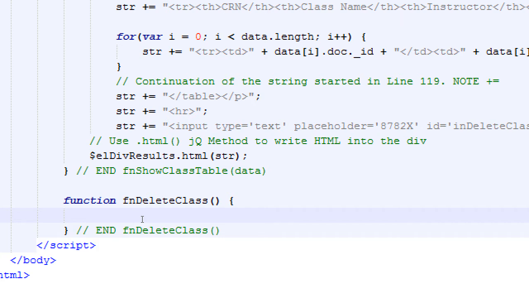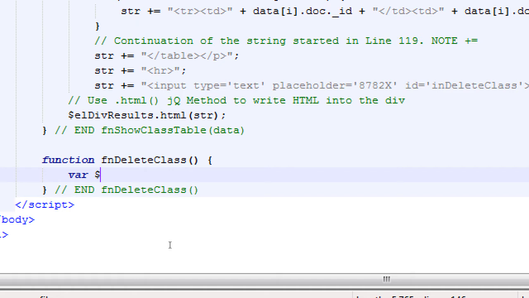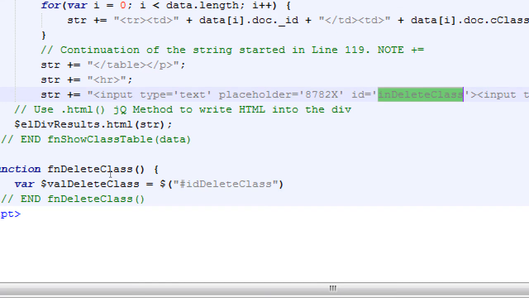We need to check what's the class that the person typed. So we'll create a local scope variable here to check what it is. So we'll say $val delete class. What's the value that they typed into the delete class input field? We get that from selecting pound ID delete in delete class. In this case, we don't have to target the element that exists before targeting the element that doesn't exist, because by the time we get to the delete class function, everything should exist. The only reason you are able to use the delete class button is because it's been revealed when we do show class. And by that time, this in delete class element does exist.